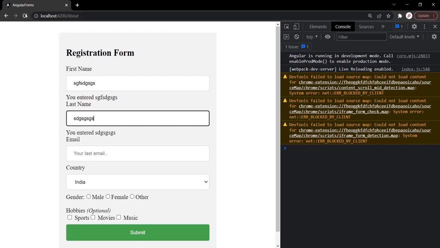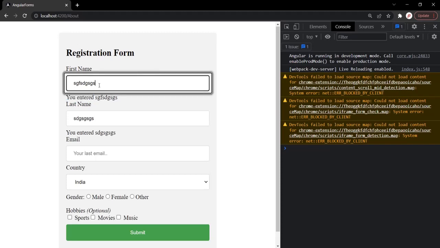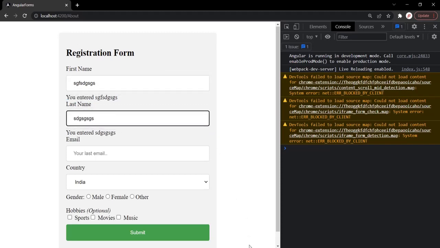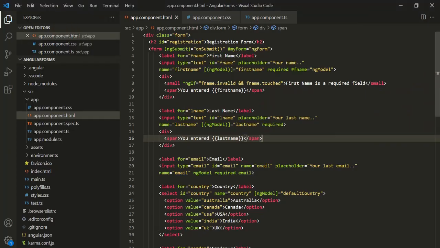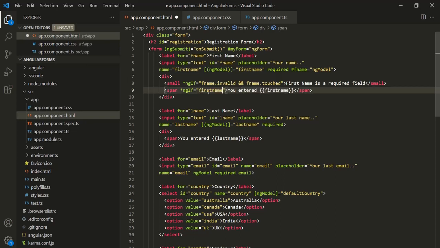Now here what I want is, initially when the page loads, I don't want to display this text "You entered". This text should only be displayed when there is some value in these text boxes. So what we can do is, on this span, let's use ngIf, and to this let's assign the firstName property. If this firstName property is an empty string, in that case it will be equal to the boolean value false, and this span element will not be displayed in the web page. But if this firstName property has some value, it will be true, and this span element will be displayed. Let's specify the same condition for the last name as well, using the lastName property on this span.